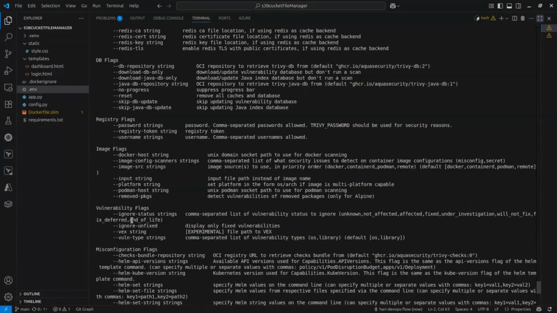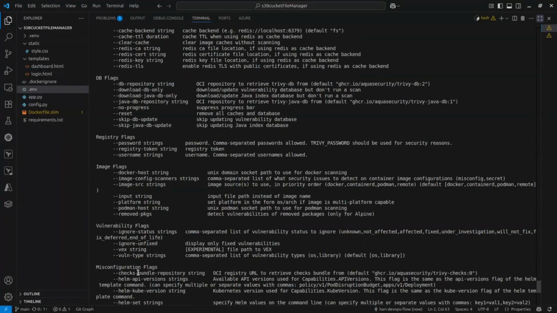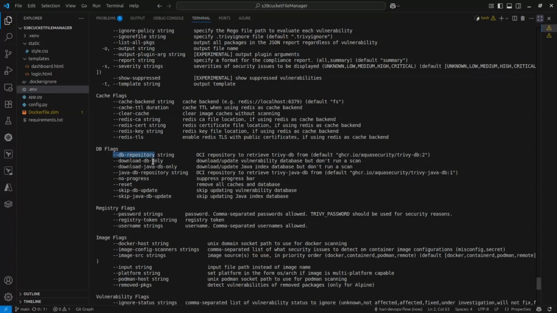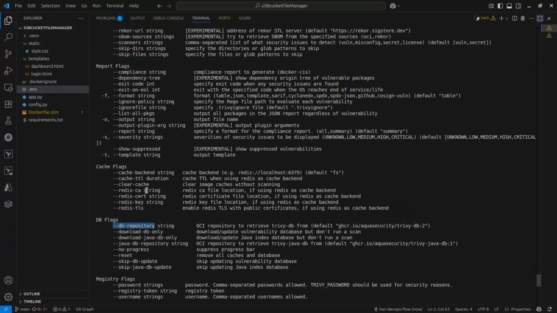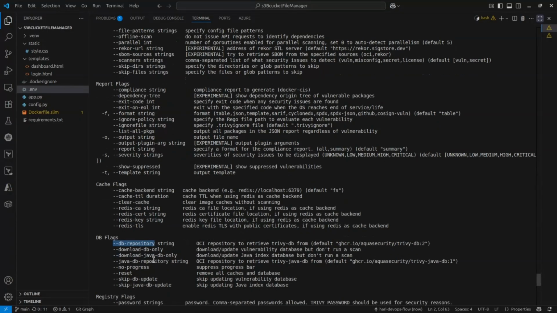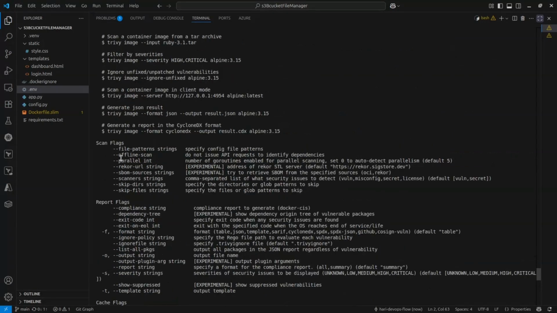Format, and so you can host Podman, you can use Docker host. If you want to check if there is a custom Docker daemon path, Docker daemon socket that you are using, okay, so multiple things you can check. DB flags, okay, database repository, which one, like if you want to fetch any particular Java DB repository, it is a very huge one. Then DB only, Java DB only, multiple things you can use.